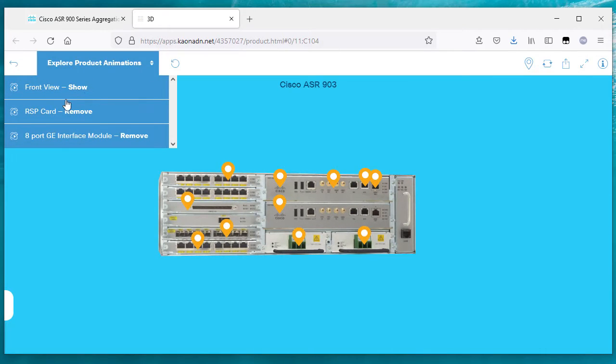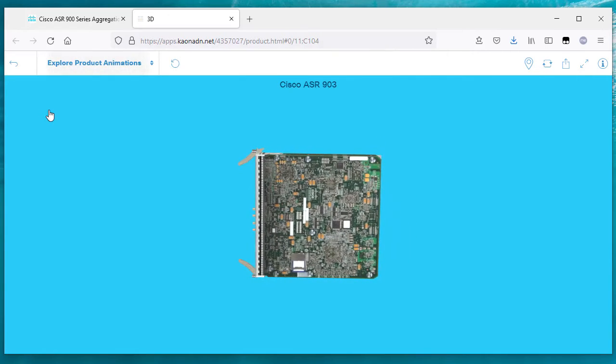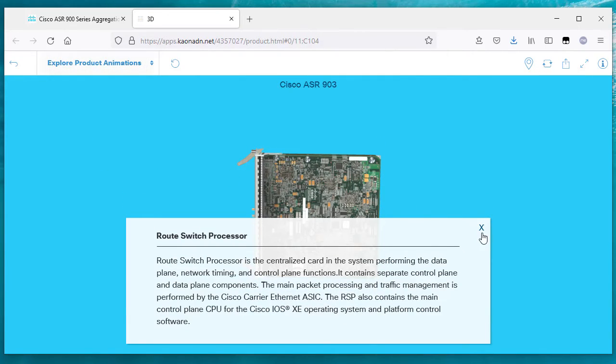You can also remove a card. In this case, we are removing an RSP card. As you see, it will also pop up a screen which will talk about the RSP details.